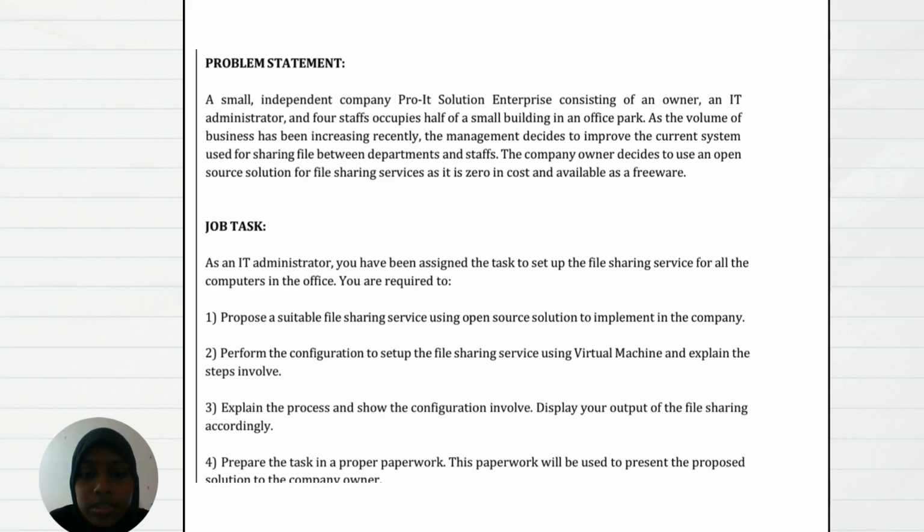Explain the process and show the configuration involved. Display your output of the file sharing accordingly. Prepare the task in paperwork. This paperwork will be used to present the proposed solution to the company owner.